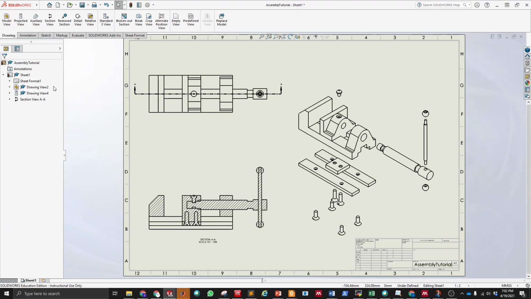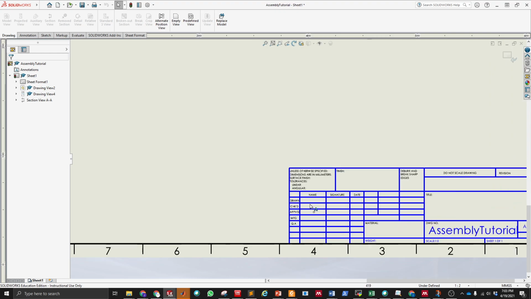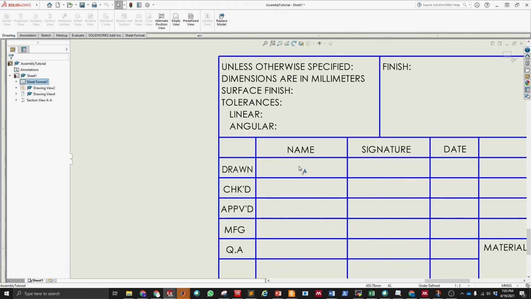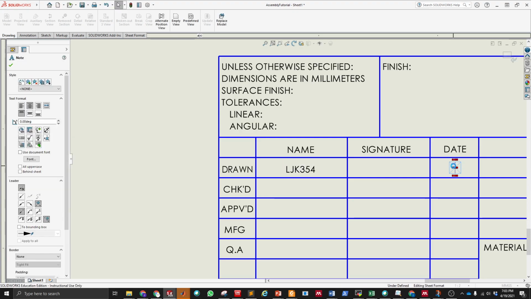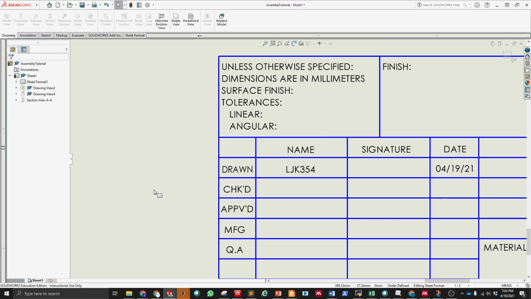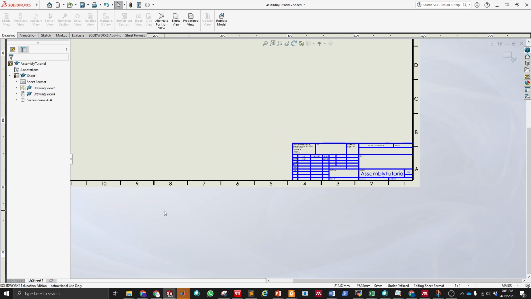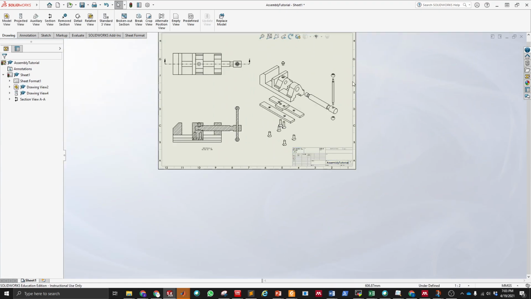And then in the sheet format, I'm gonna modify this one by right clicking the format and then edit sheet format. Here in drawing, I'm gonna write my name or my initials, LJK354, and then the date, 04/1921. Okay, and then I'm gonna exit by clicking here.